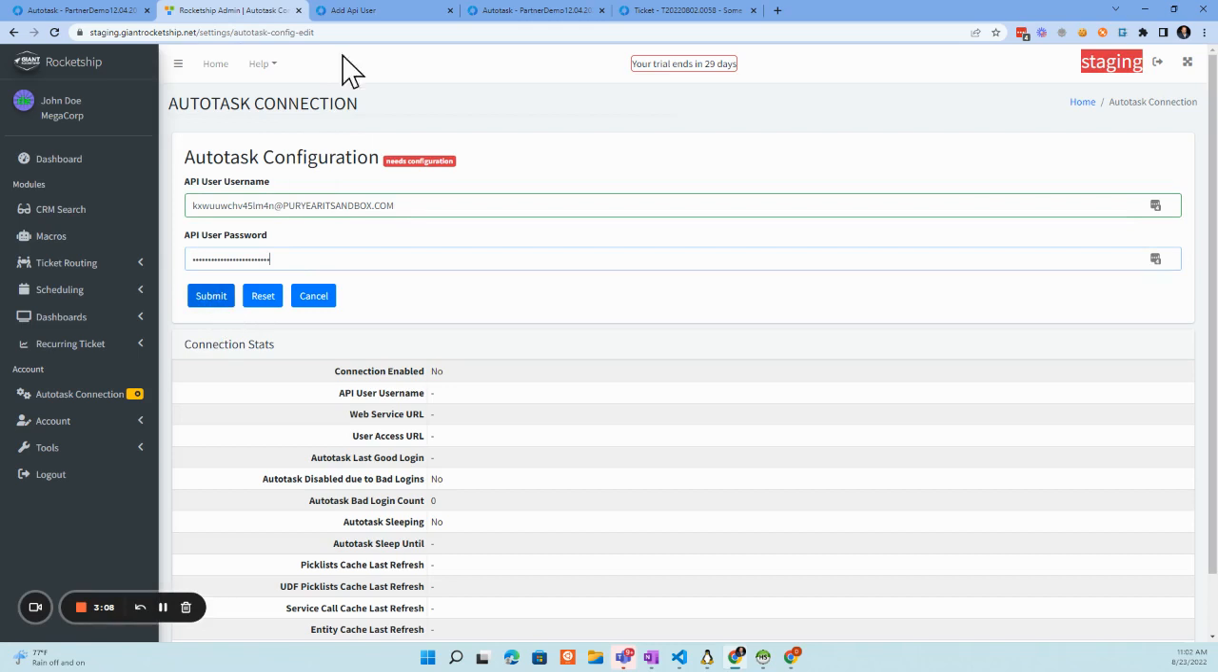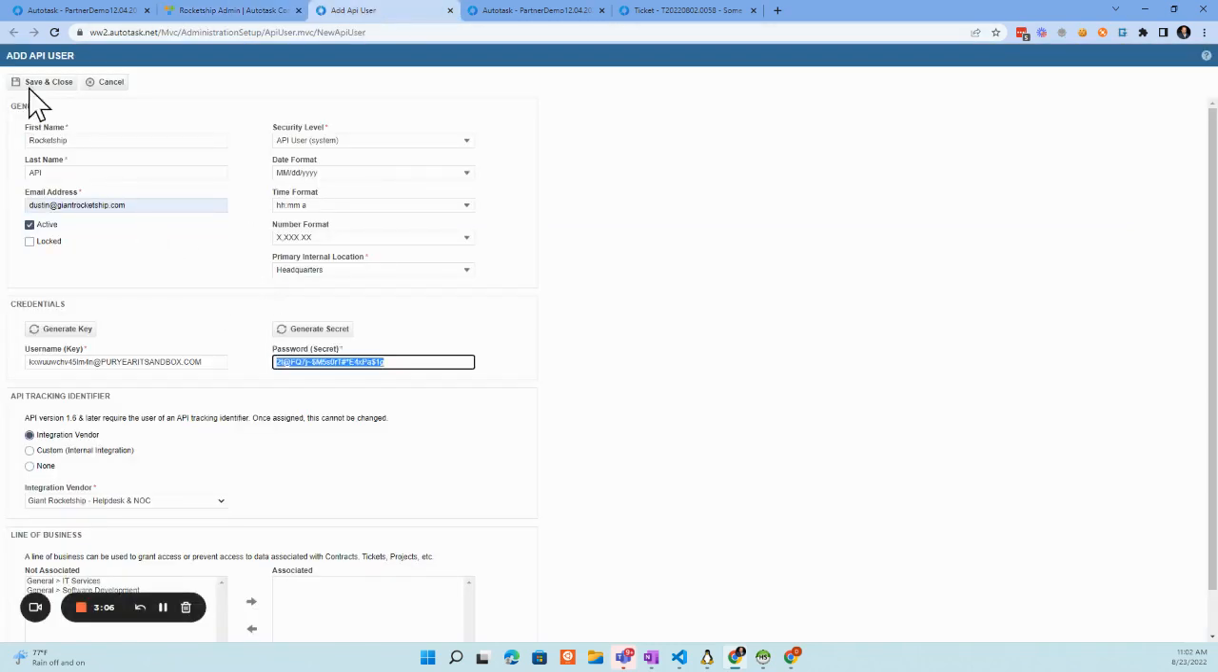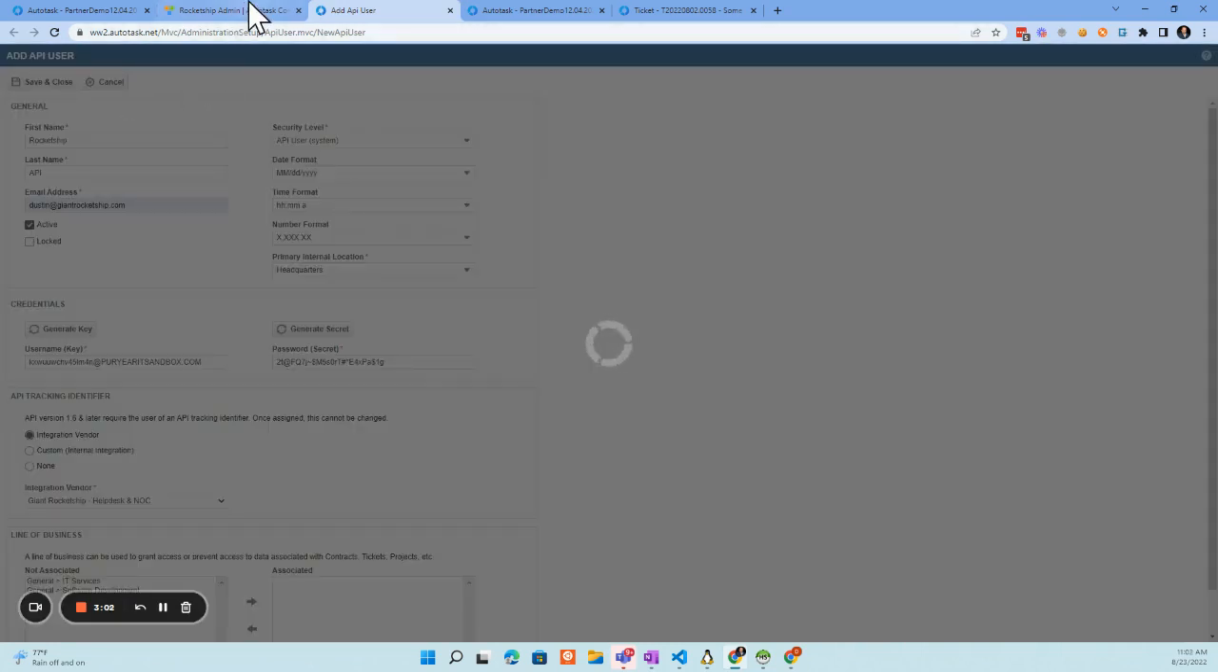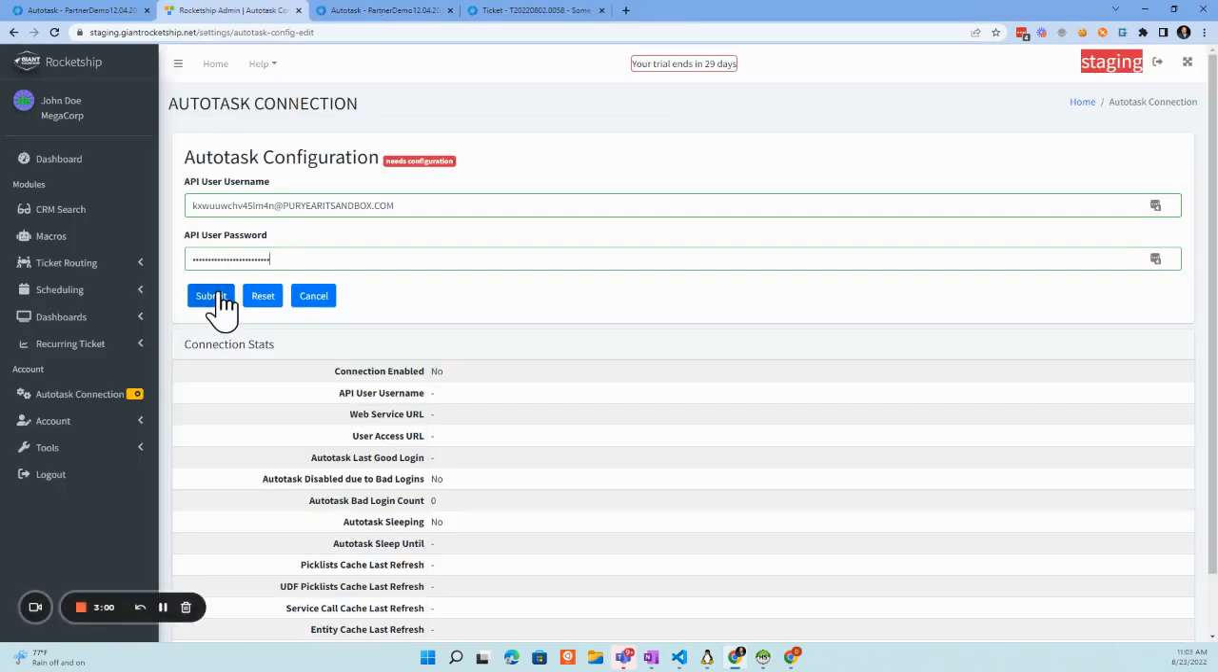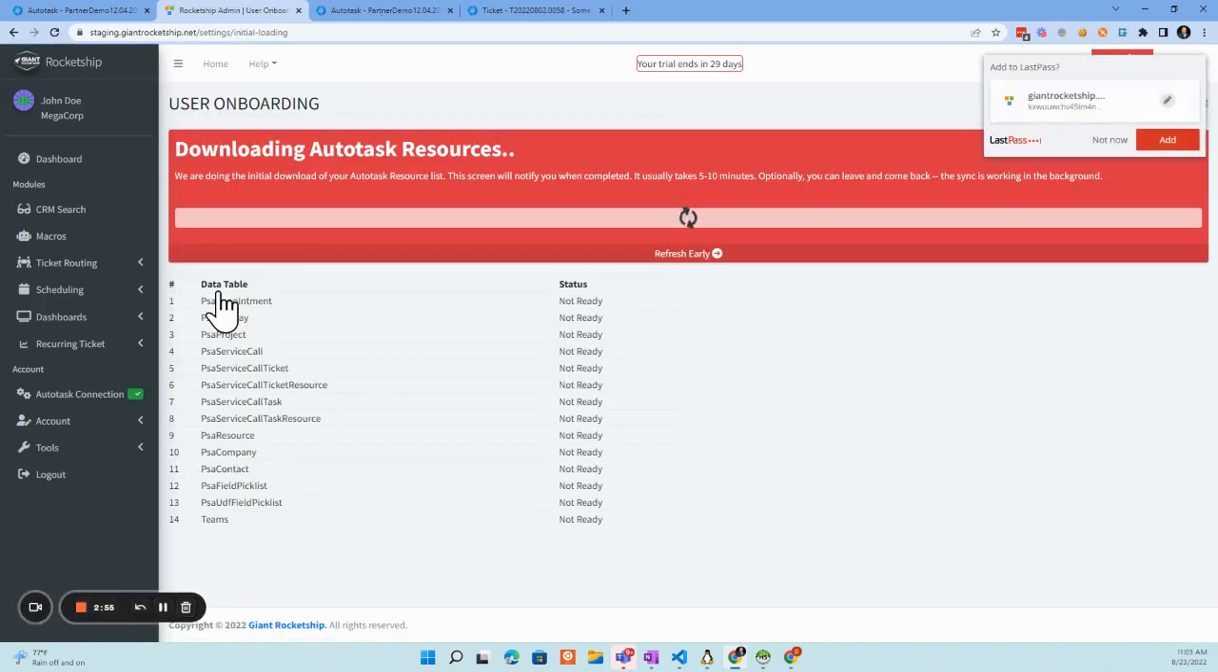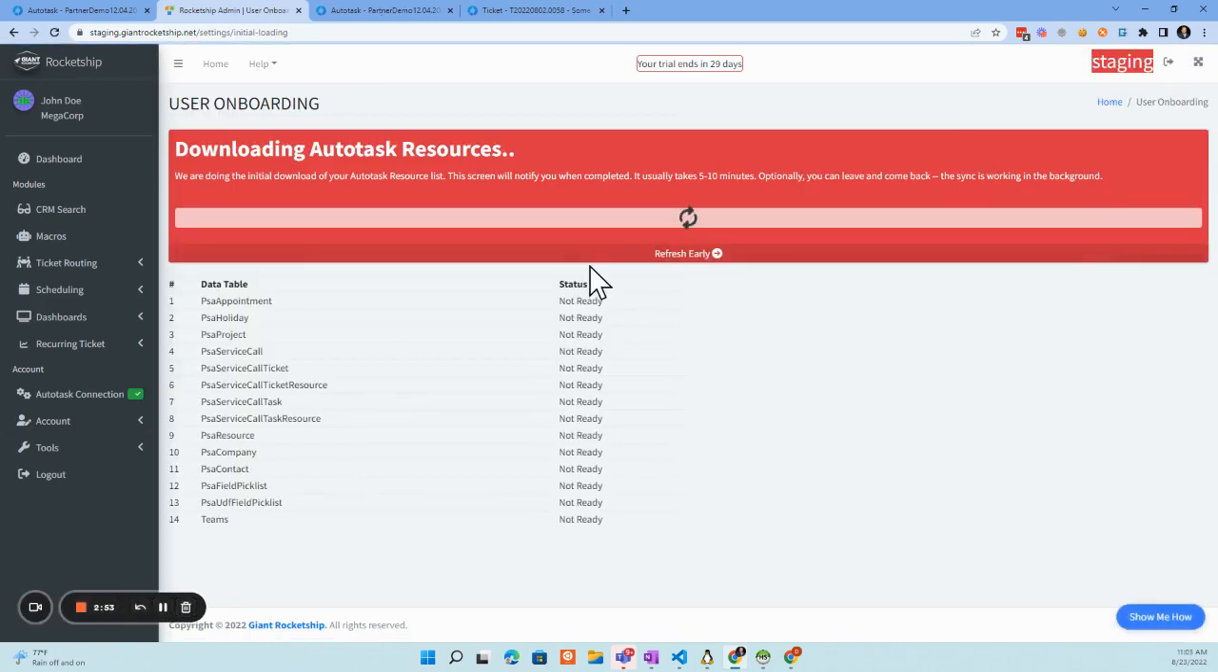So I can't click submit here because I haven't saved it. Now that we've copied, I'm going to click save and close, ensuring that this is active. Now I'm going to click submit. Rocket Ship's going to verify that it's an accurate working login. And then it's going to begin our download process. This download process can take 5 to 8 minutes. It depends on how much data you have, particularly if you have a lot of service calls.